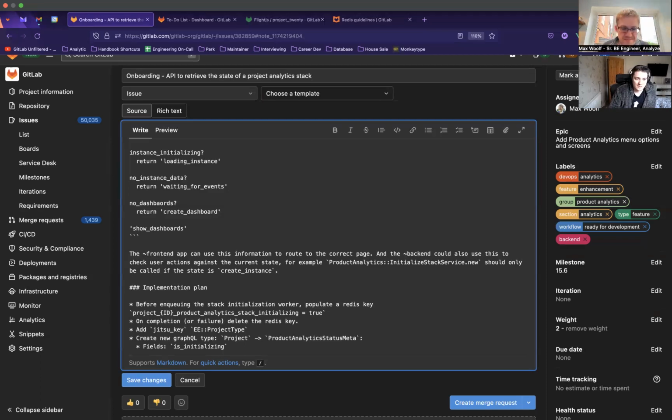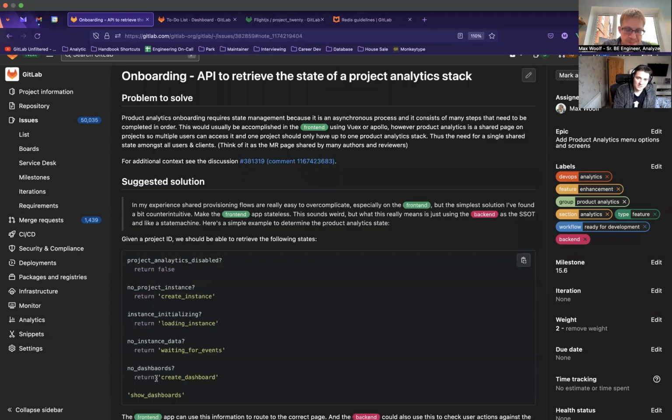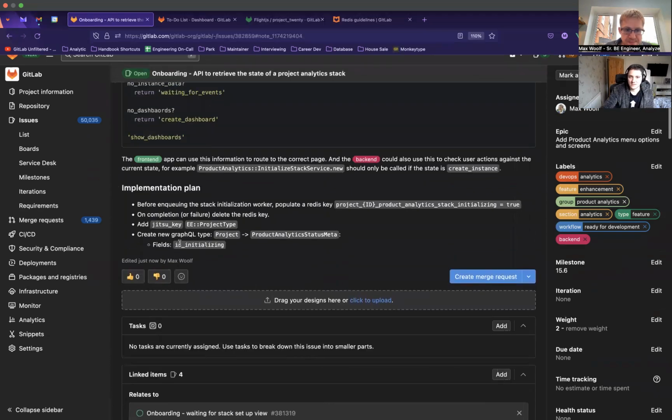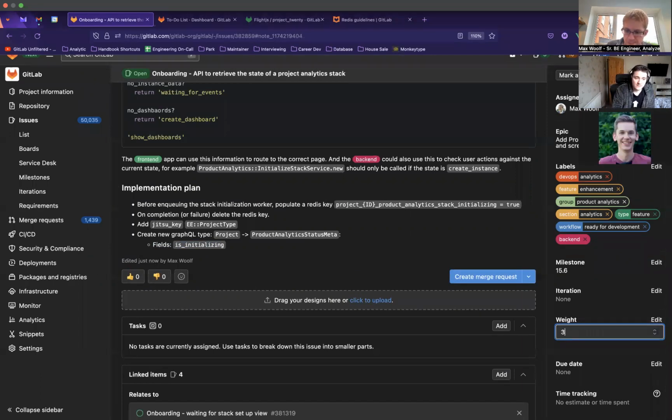Is initializing, that's all we need, because after that we should have the Jitsi key. And that tells us that it's initialized. And before that, if is initializing is false, then it means you haven't started that process anyway. So that's all you need. That is all we need, something along those lines.